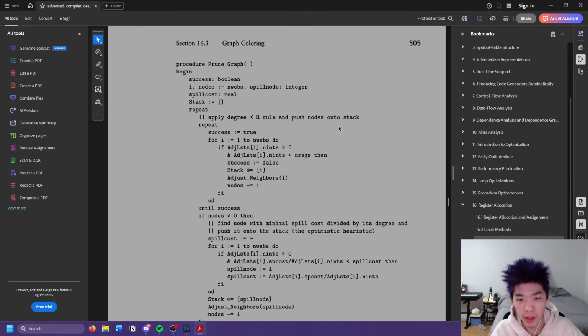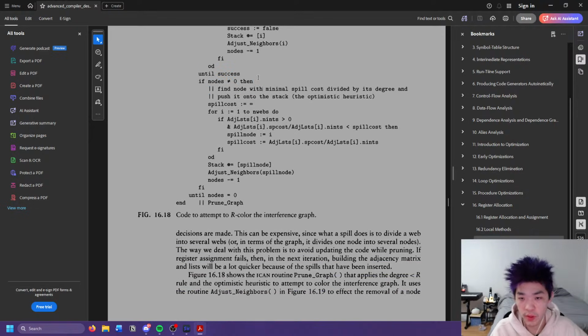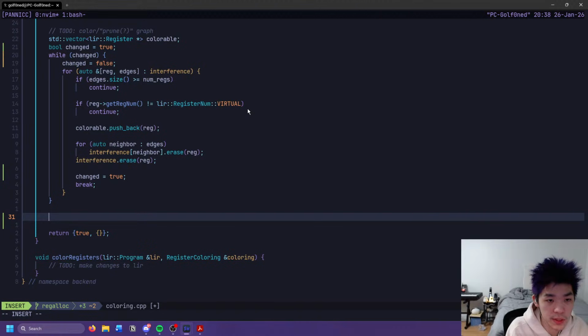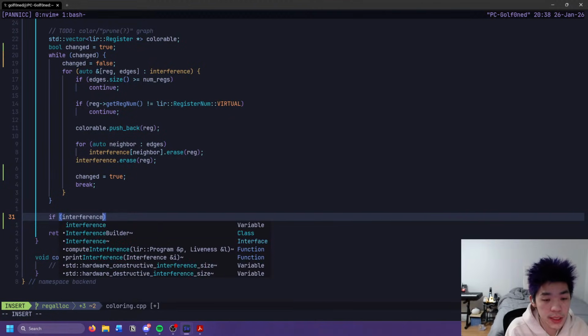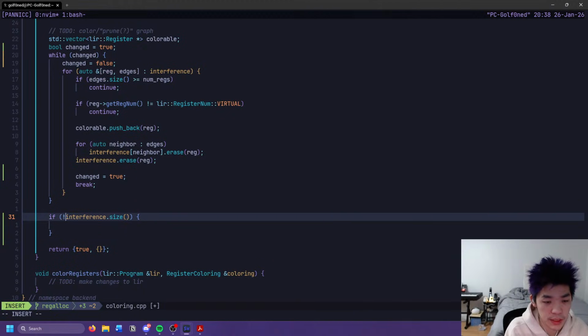Yeah, so then we've made the stack so far. So then if node is not equal to 0, okay, so then we just do that as well. So if interference size, or I guess we could do not empty just to be more clear.